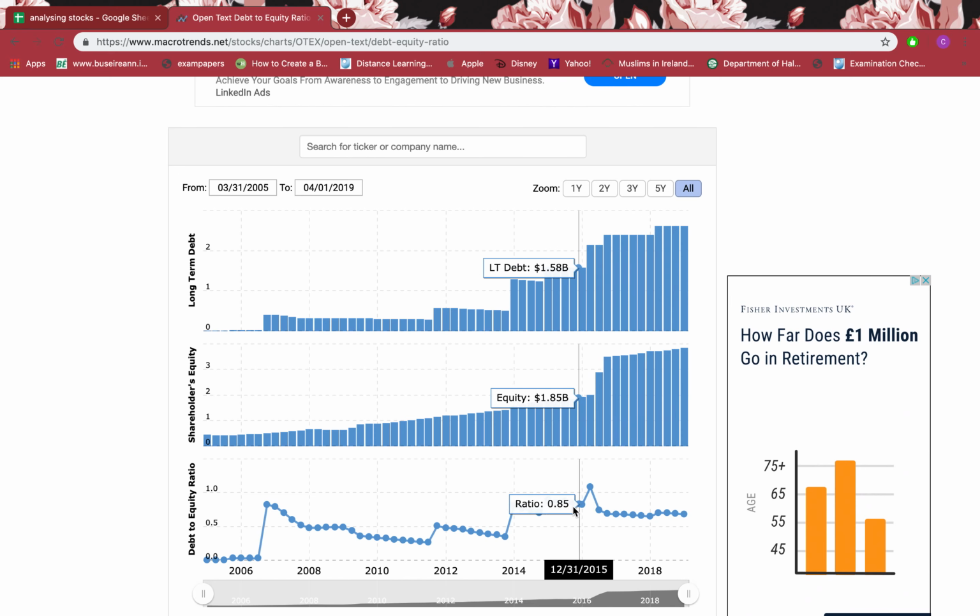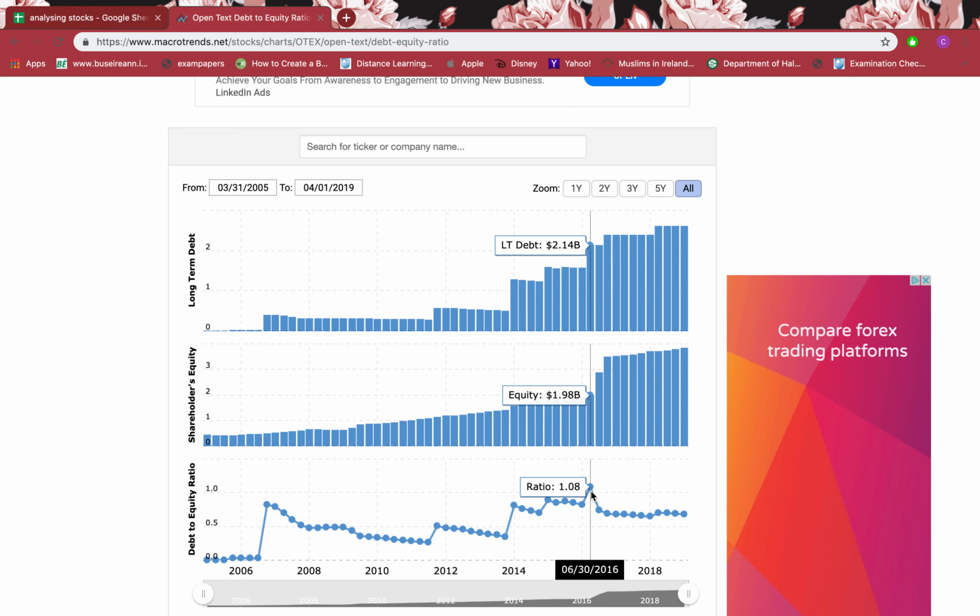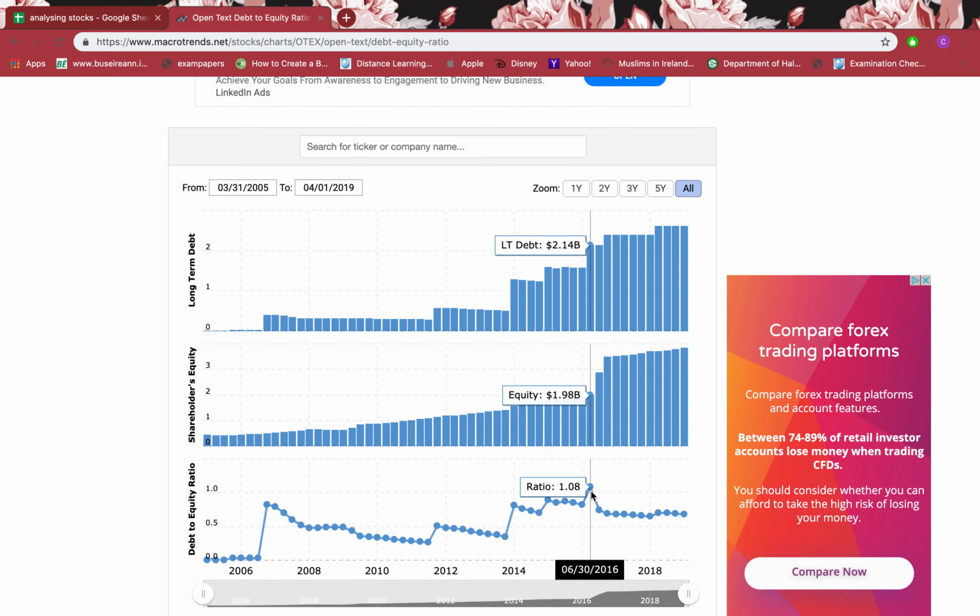So if I just go back, here it's 1.08. You can see that long-term debt, vertically up, is 2.14, equity is 1.98. So here in 2016 June, the equity is less than long-term debt. So this is scary because the company is operating more on long-term debt than on equity. So this is not very good.